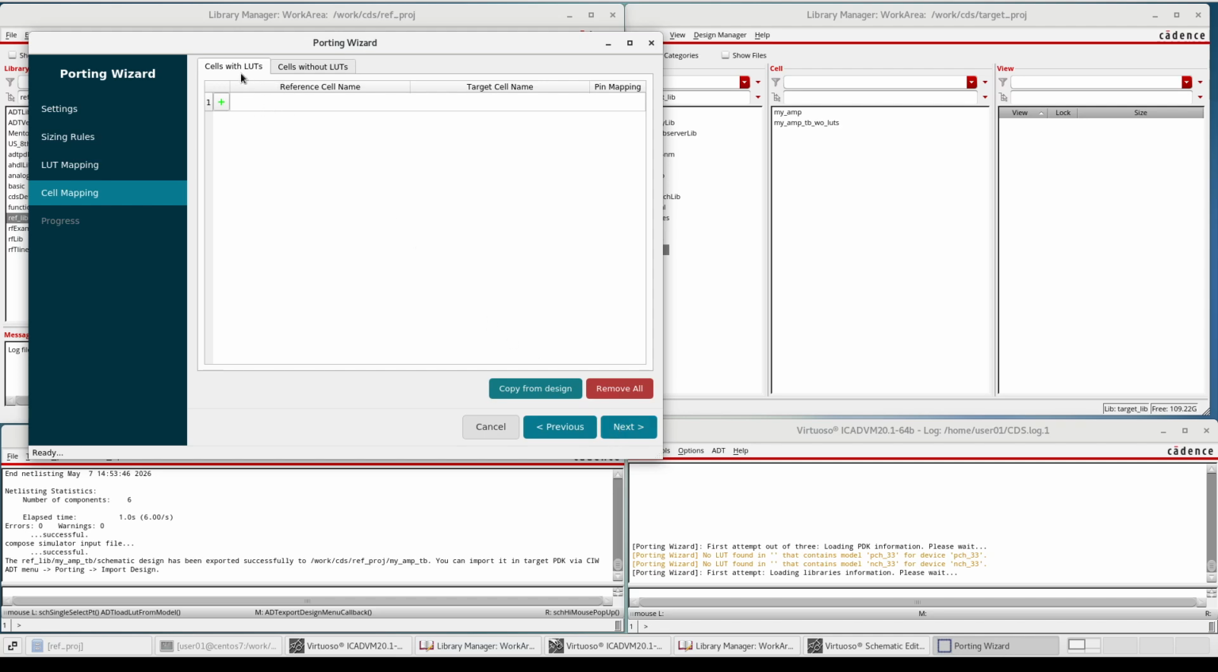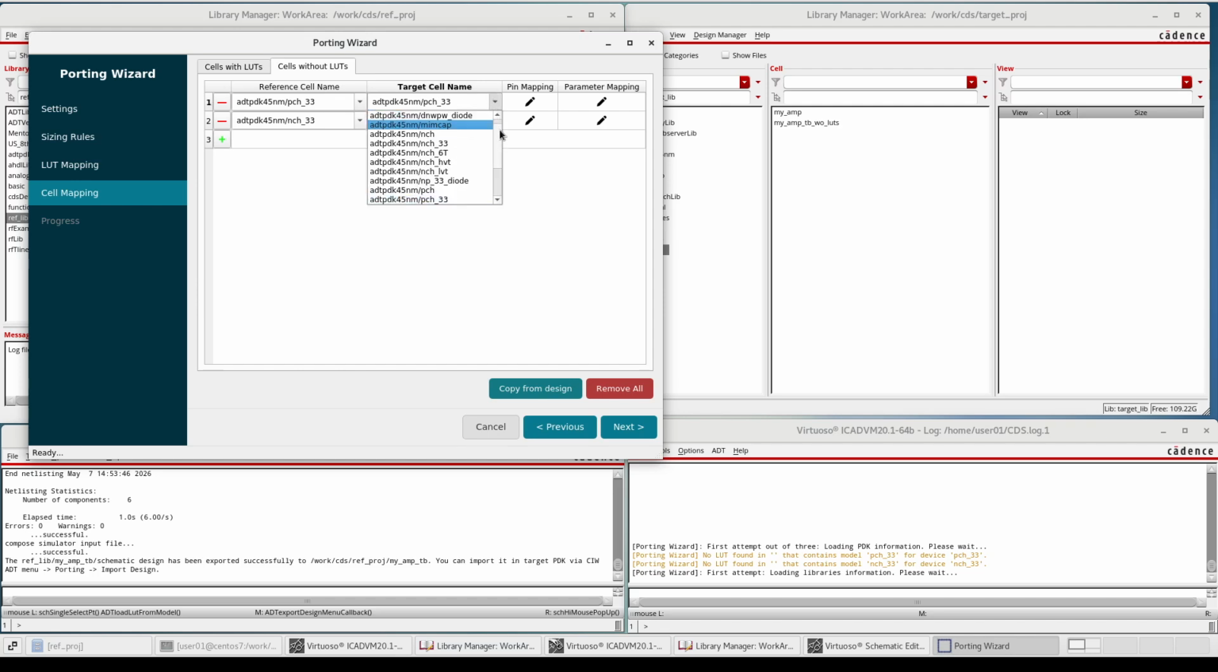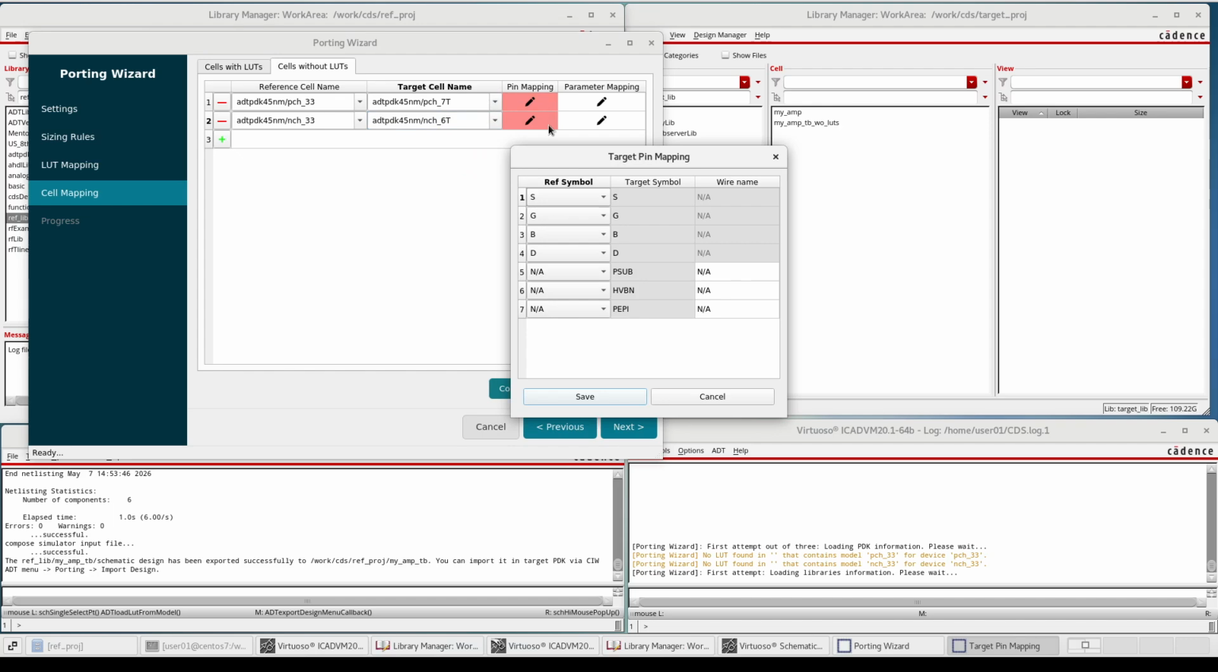And here I go to cells without LUTs. This is blank. I go to cells without LUTs. So this is my target cell. I can choose the target cell that I want. So in this case, let's do the same trick. I will go here to the 7-terminal device, and I will go here to the 6-terminal device to show you the pin mapping process. So I will do the pin mapping.